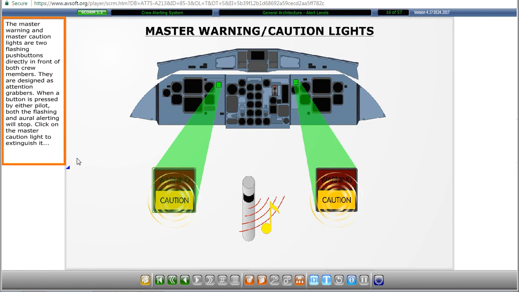The master warning and master caution lights are two flashing push buttons directly in front of both crew members. They are designed as attention grabbers. When a button is pressed by either pilot, both the flashing and oral alerting will stop. Click on the master caution light to extinguish it.